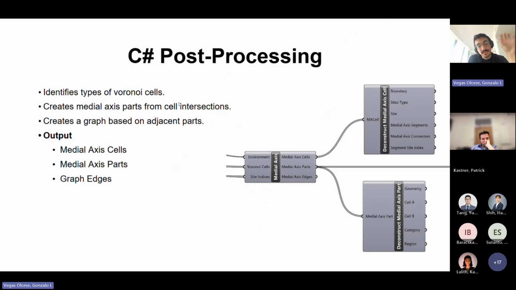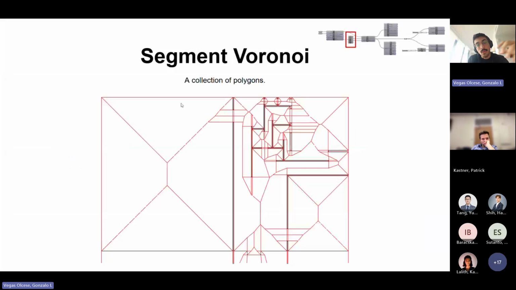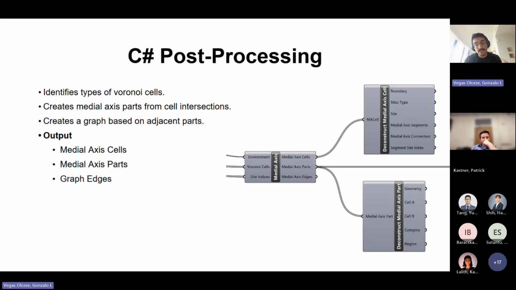We will get the cells, and we'll also get the segment that created each cell. For example, this segment here created this particular cell, and this one here is created by this particular segment. And we have the identifiers of the segments and the cells themselves. After we have that information, we input it into our medial axis component for some post-processing to actually compute the medial axis, which identifies the different types of Voronoi cells based on the type of lines and their corners. It creates the medial axis from the intersections of the cells, and then creates a graph to represent the medial axis based on its adjacency.